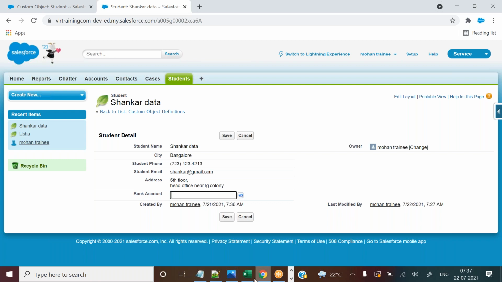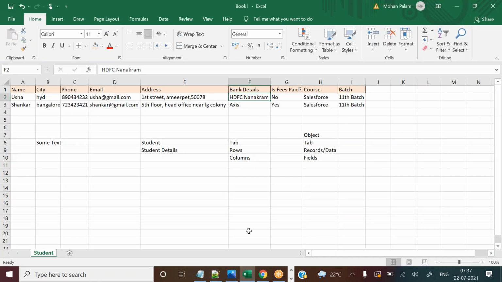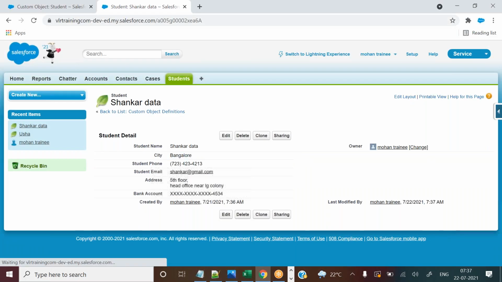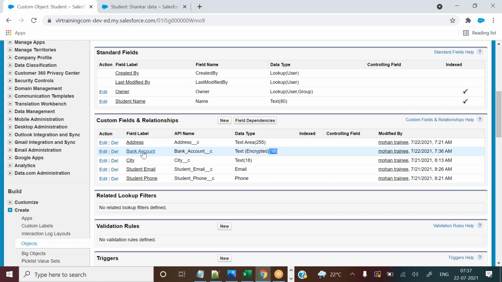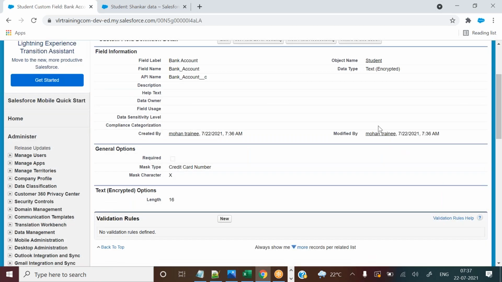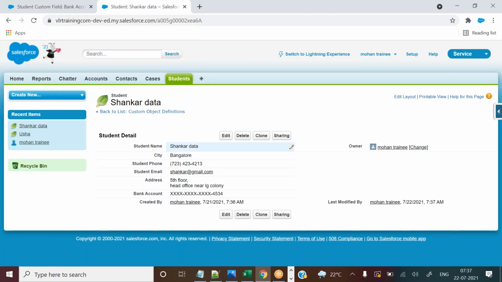And the account number, so what is the account number? Simply you can give the account number details. Save it. Once you save it, see here, the format will be whatever format I have selected here, right? Bank account, you can see. So the credit card number format, and X is the mask, so it is masked like this and displayed in credit card number format.